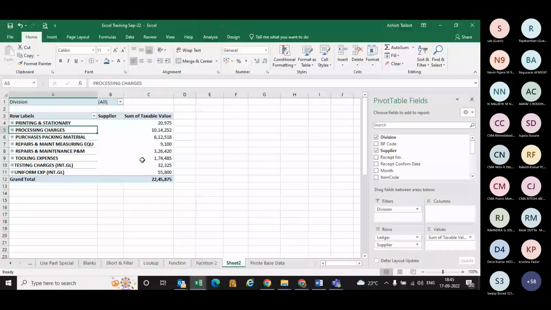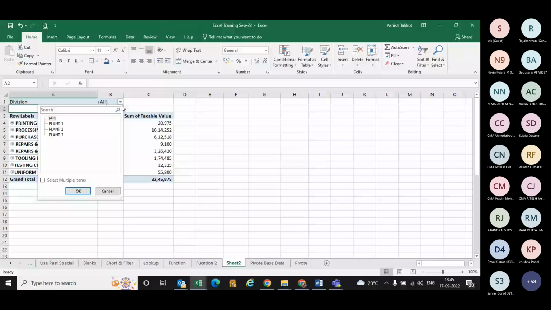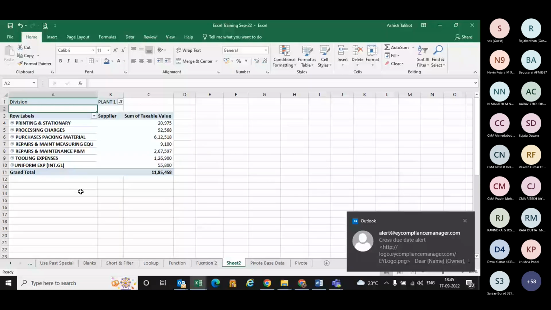Now, as a divisional head, I am divisional head of only plant 1. I want only plant 1 expenses to be studied. So I simply go to this filter, select only plant 1. So only the plant 1 expenses has come.